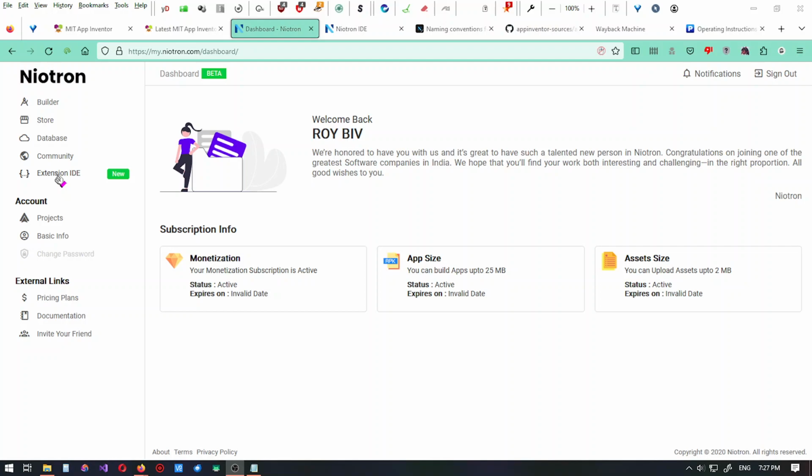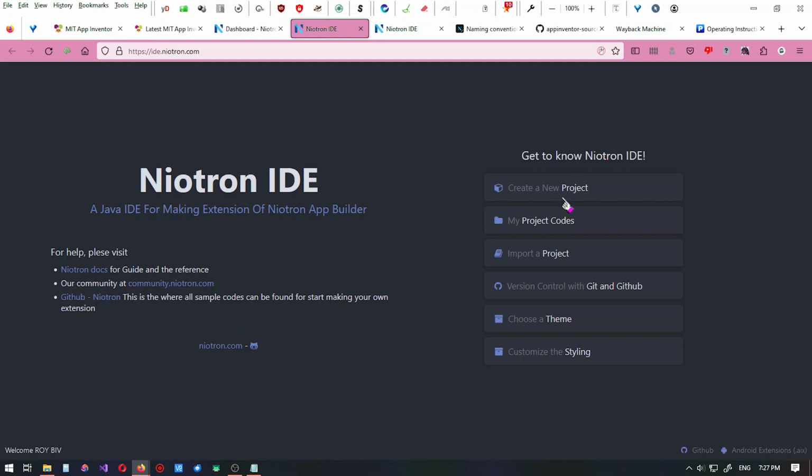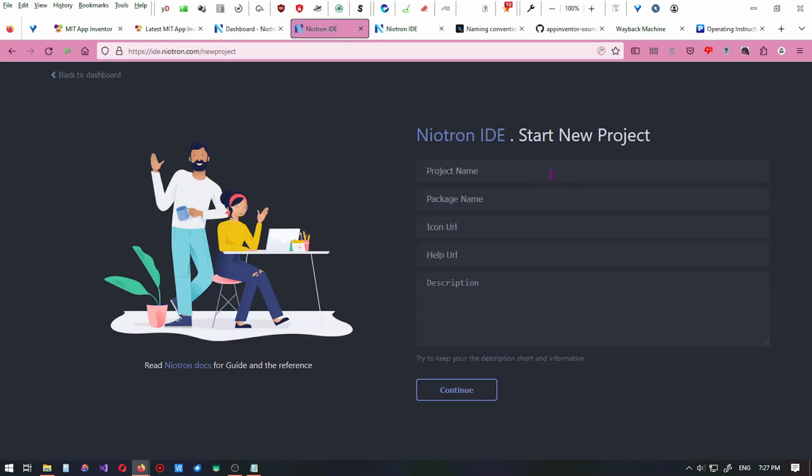If you know some or a lot of Java and you want to make extensions, then click on log into Niatron, then on dashboard click extension IDE, and then of course create a new project. Project name can be whatever, since I'm not going to keep it, I'll just call this test. Package name, the way I've been doing it, and other people seem to at least put a com first, and then I put ext for extension, and then the name.